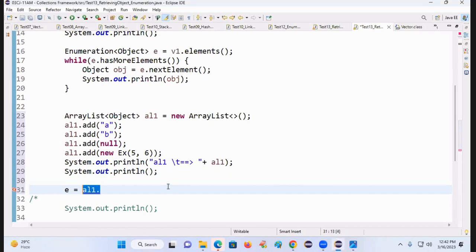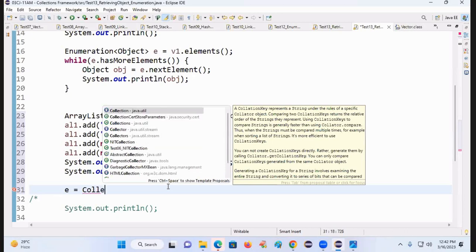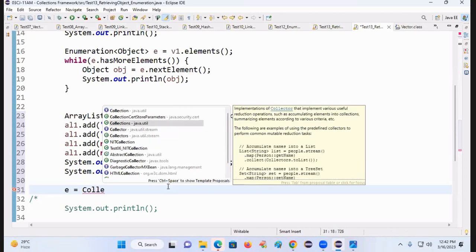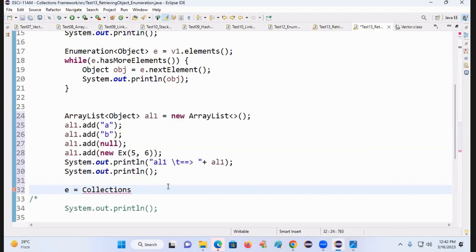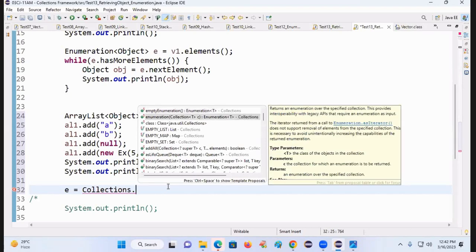How? To obtain an enumeration object on a collections framework collection, we have one special class called Collections. Collection is an interface. Collections is a class. This Collections class internally contains one special method. What is the method name?